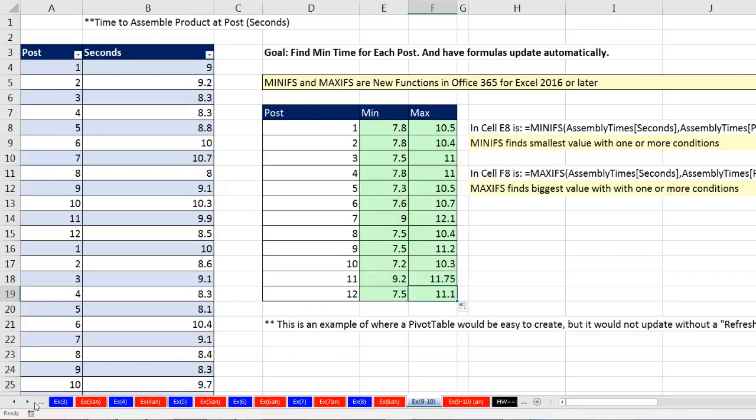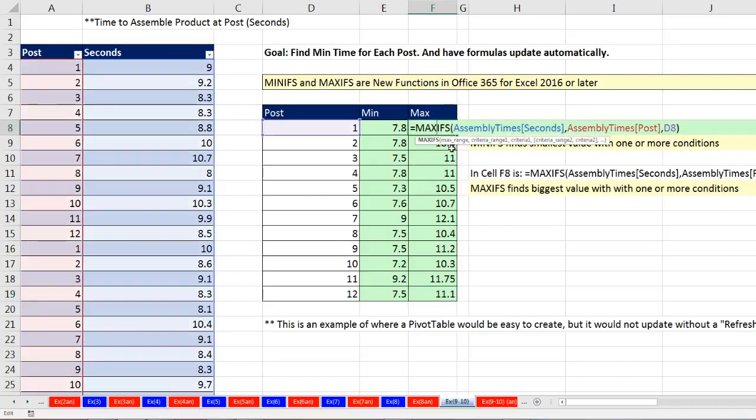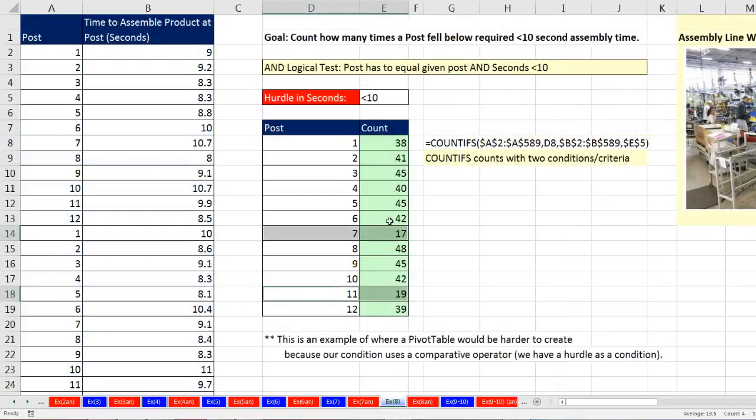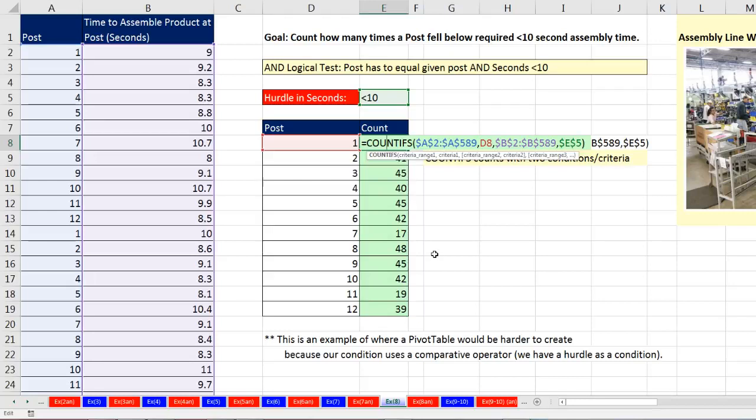All right, now there are some homework problems over here. So there's 3 homework problems for you to practice, including the answers. And in this video, we saw a lot about making calculations with conditions or criteria. We saw how to use MAXIFS. Most of us don't have that function yet, but either get Office 365 or the next version will have it. MINIFS. Over here on 8, we saw how to use COUNTIFS to count how many times a particular post was below the required 10-second limit.